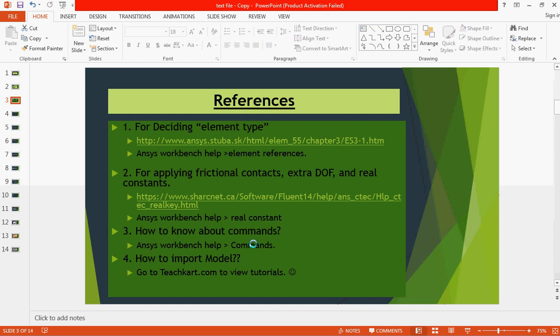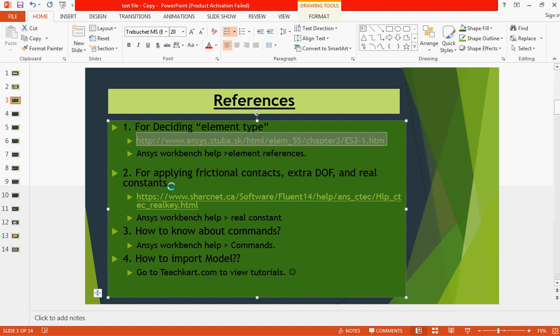If you want more references on the element type, you can visit this website here. For applying frictional contacts, extra degree of freedoms, and real constants, you should visit this website here. To know more about the commands, you can go to Ansys Workbench Help and then go to Commands. To import a model, you can go to teachcard.com to view more tutorials.